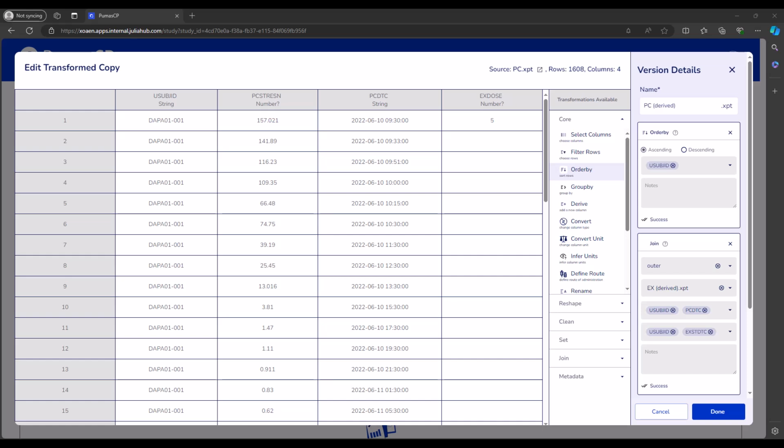Next, we'll perform a left join. The left join combines all rows from the primary dataset with the matching rows from the secondary dataset. The rows in the primary dataset that don't have a match in the secondary dataset will appear with missing values in the columns from the secondary dataset. And this join type is very useful for retaining the complete set of records from the primary dataset, that is PC over here, while including the corresponding matches from the secondary dataset, that is EX.